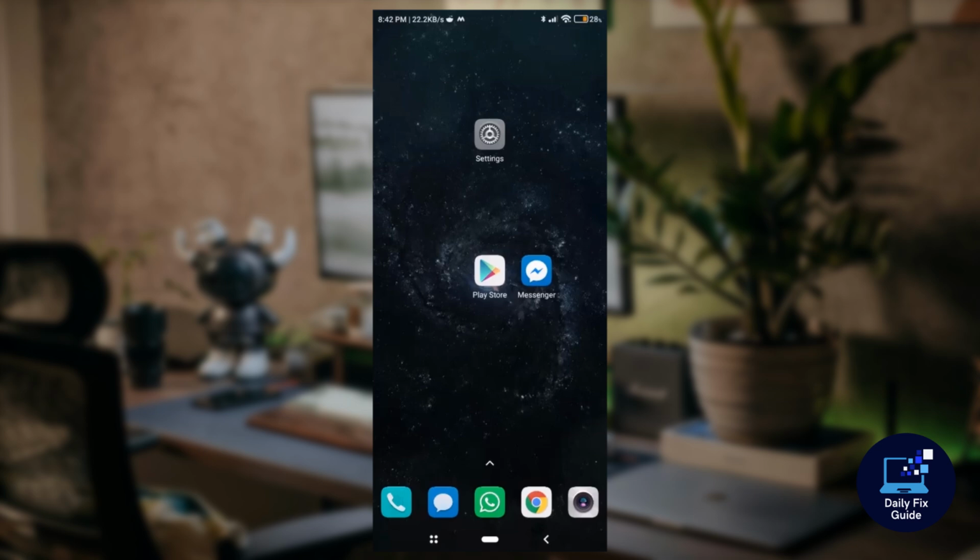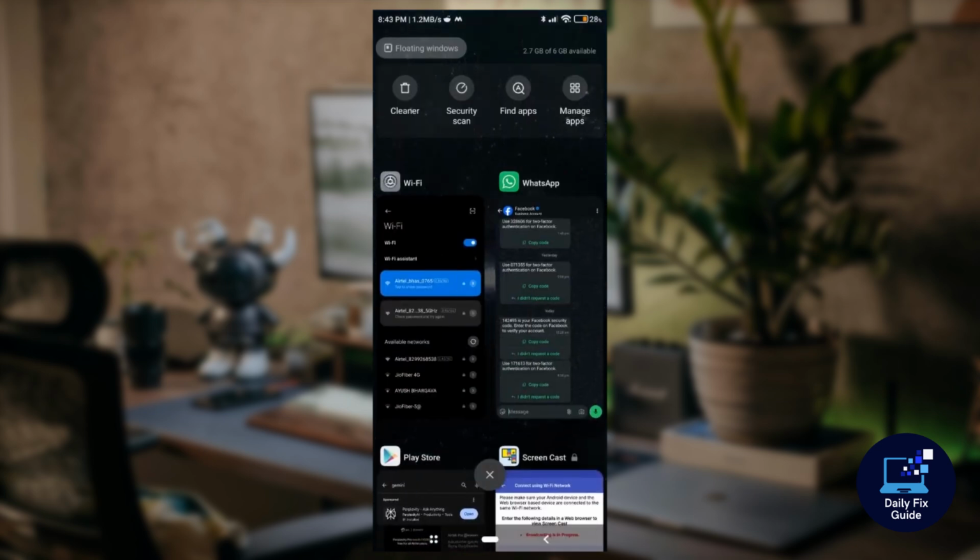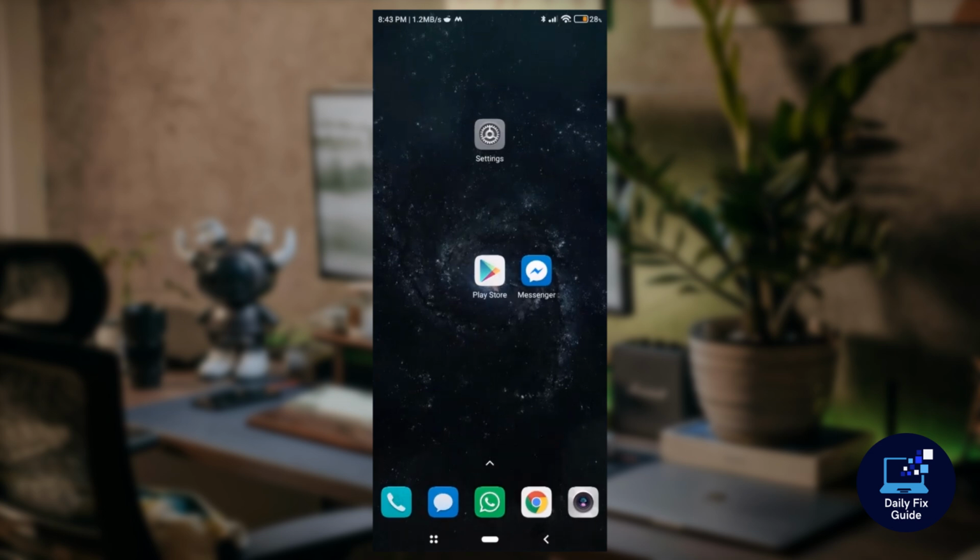Second, try to restart the app by closing it completely from the Recent Apps menu. Closing the app completely can often fix temporary glitches as well. So all you do is simply open the application again and check if it is fixed or not.